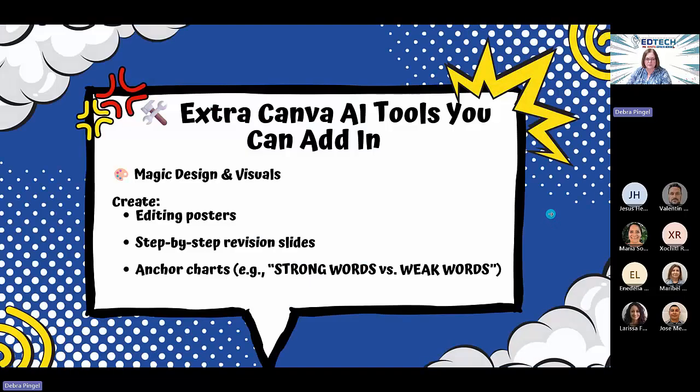They can also maybe use Magic Design and visuals to create editing posters, step-by-step revision slides, maybe some anchor charts that show strong words versus weak words.